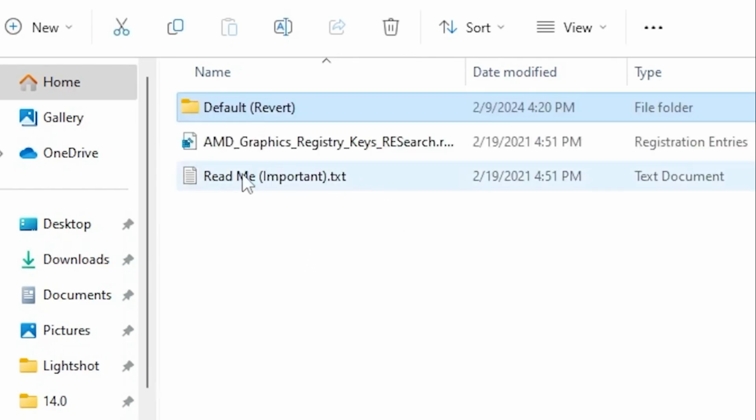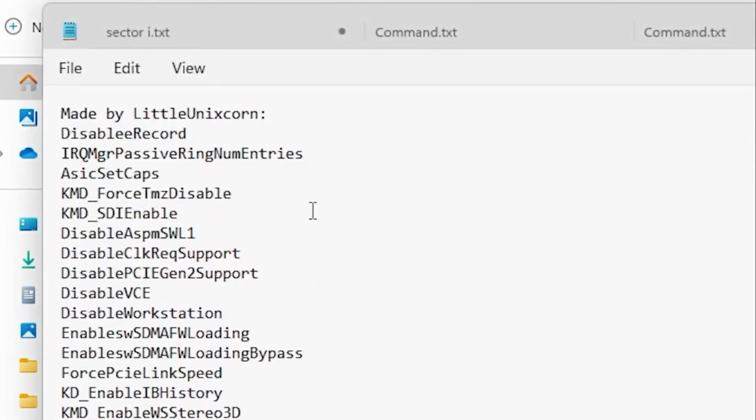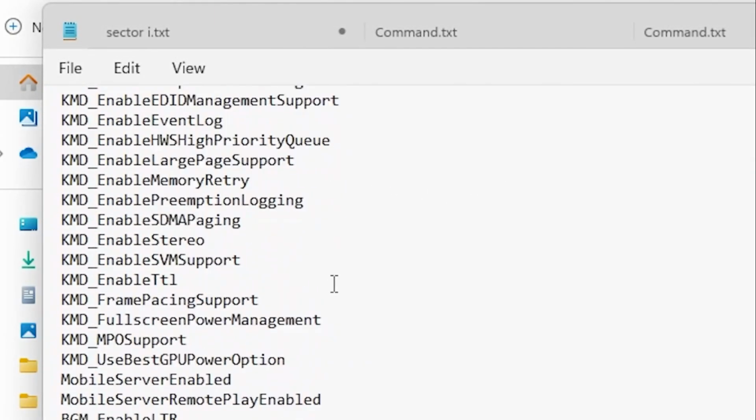Also, you can read this read-only text file. You will find here all the changes that will take effect after installing this registry on your PC.